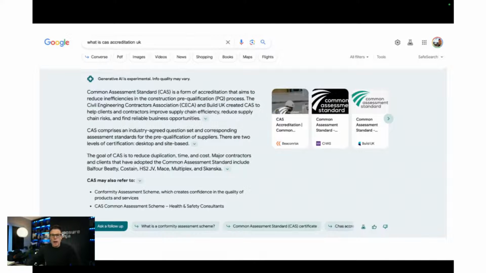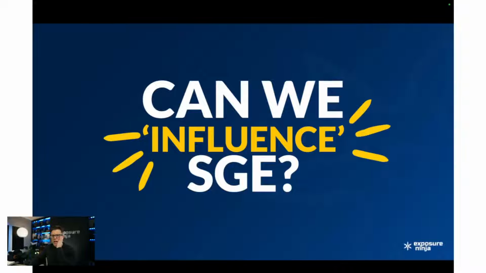Okay. And of course, previous to the new version of SGE, there was also the carousel. The carousel still exists for some searches, by the way. It still exists for some searches, but not all. And that is the fourth way to win. Although in this case, that way to win has been taken from us, at least temporarily. Okay, so big question. Can we influence SGE? Can we actually get our website being ranked and recommended here?